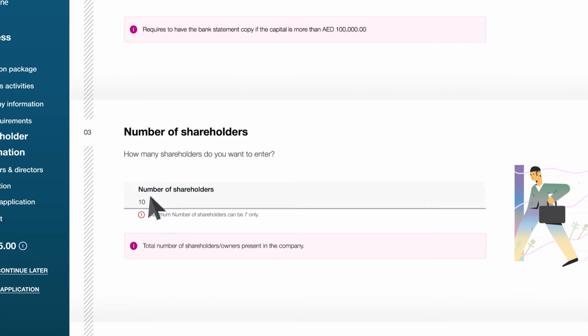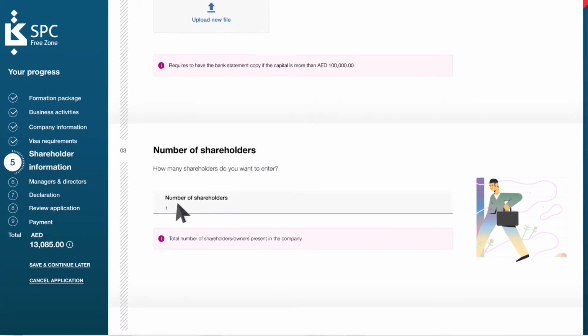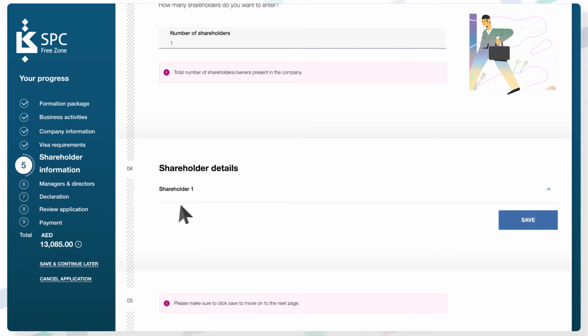Kindly note that the total number of shareholders may not exceed more than 7. Let us add 1 for instance. After the number of shareholders have been added, scroll down to the Shareholder Details section. You will need to enter the details of each shareholder.